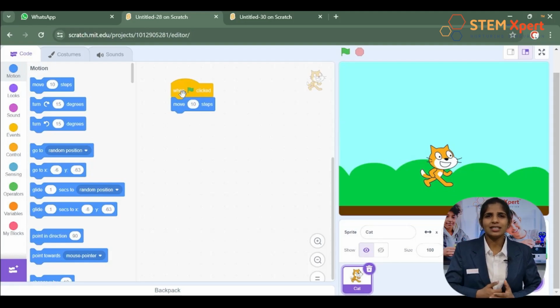Yes. We learned certain Scratch elements like sprite, backdrop, adding backdrop, etc. also from the session, right?